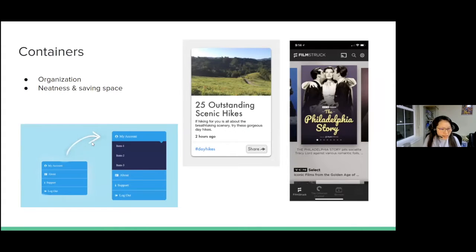So the last UI component is containers. These are used for grouping content together, and it's used for organizing things so that things would look neat. Grouping related content together not only helps keep things neat, it also helps you maximize the use of your space. So when you think about mobile devices, this is very important because you have a very tiny screen to work with. So some examples of containers that you see, accordion.